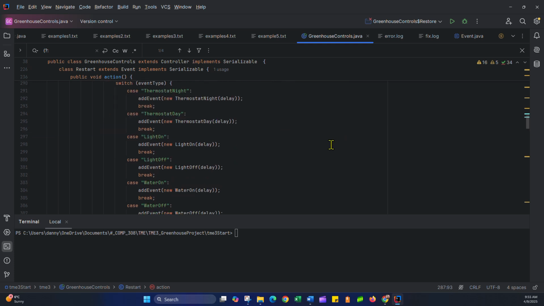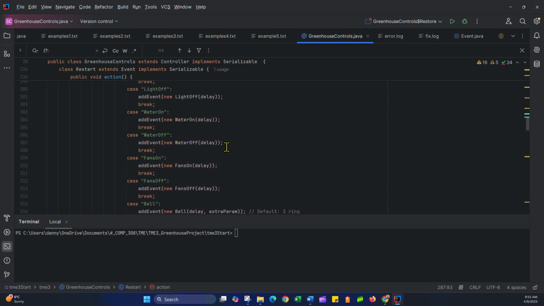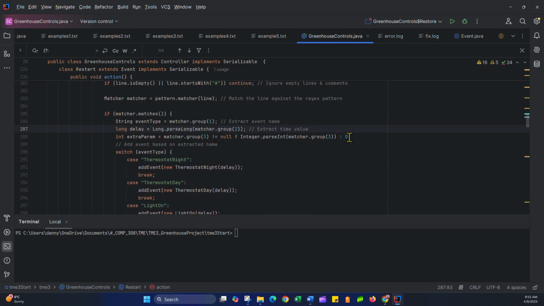Really, I can fix this a couple different ways. I could make it so that I add the event, and I have some if-else logic within this case statement that adds the event with the single parameter bell constructor when there's not a parameter. Otherwise, I call this two argument version when there is an extra parameter. But that seems overly convoluted, where I can simply do this.